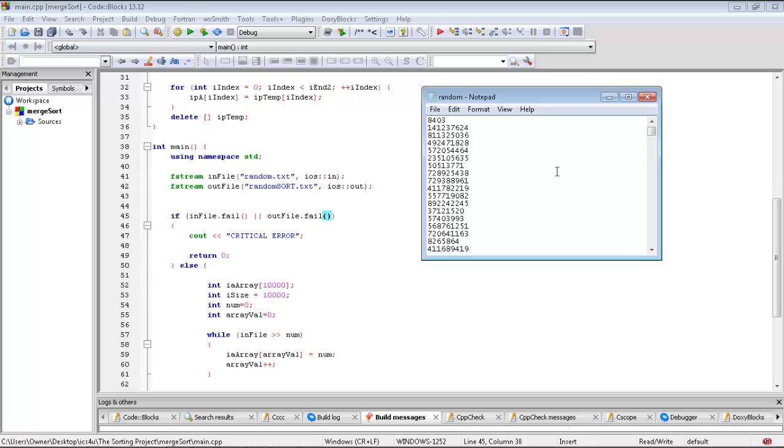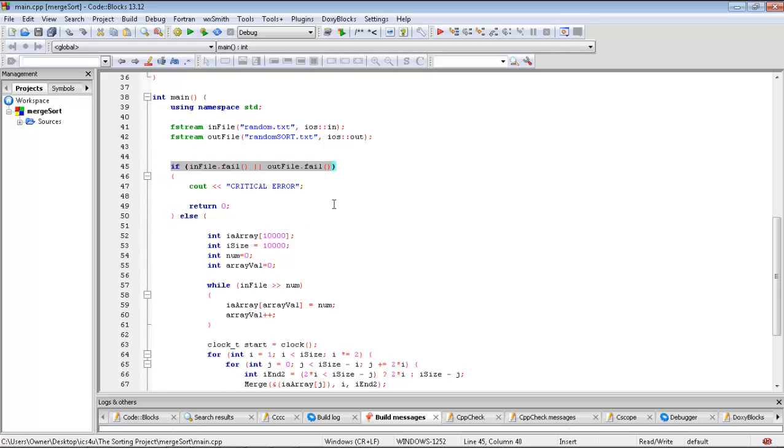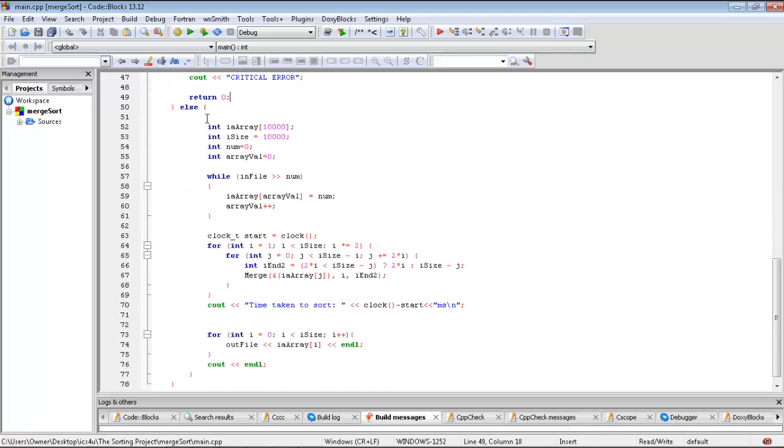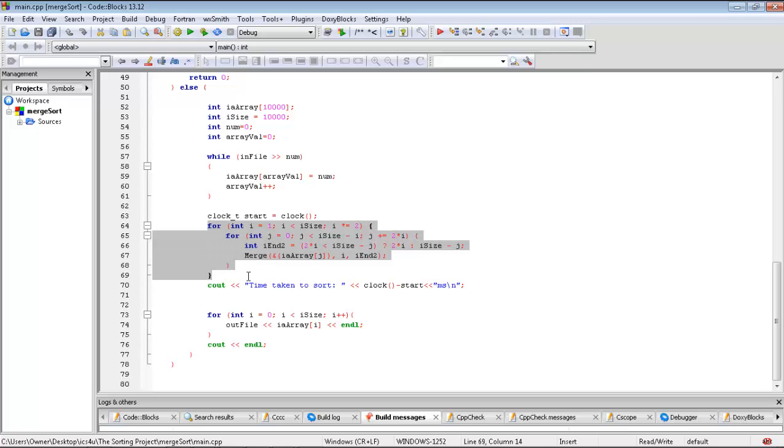So we use this file and we use this line of code to read in each number. We also have an out file, which we're going to use to output our sorted numbers into. We have an if statement where if it fails creating a file or reading a file, we get an error. Otherwise, all this works. This chunk of code here is used to read in the numbers. It's not as important. Here's where the merge sort starts, though.